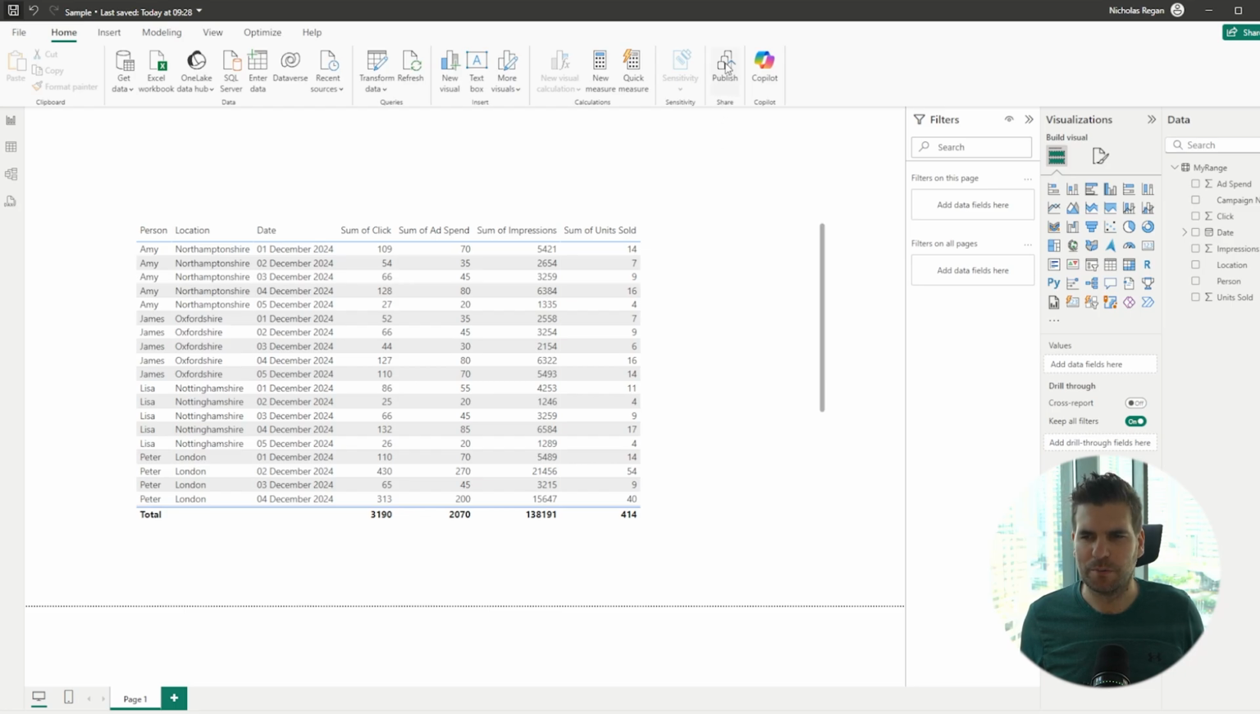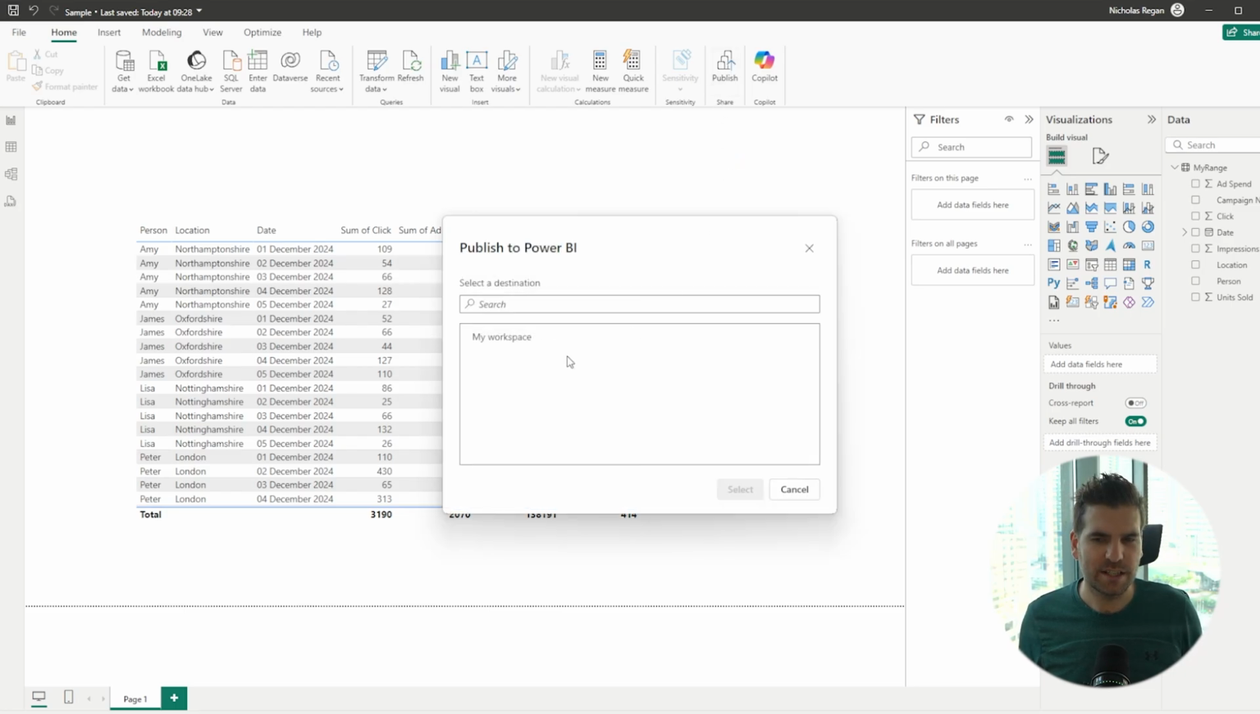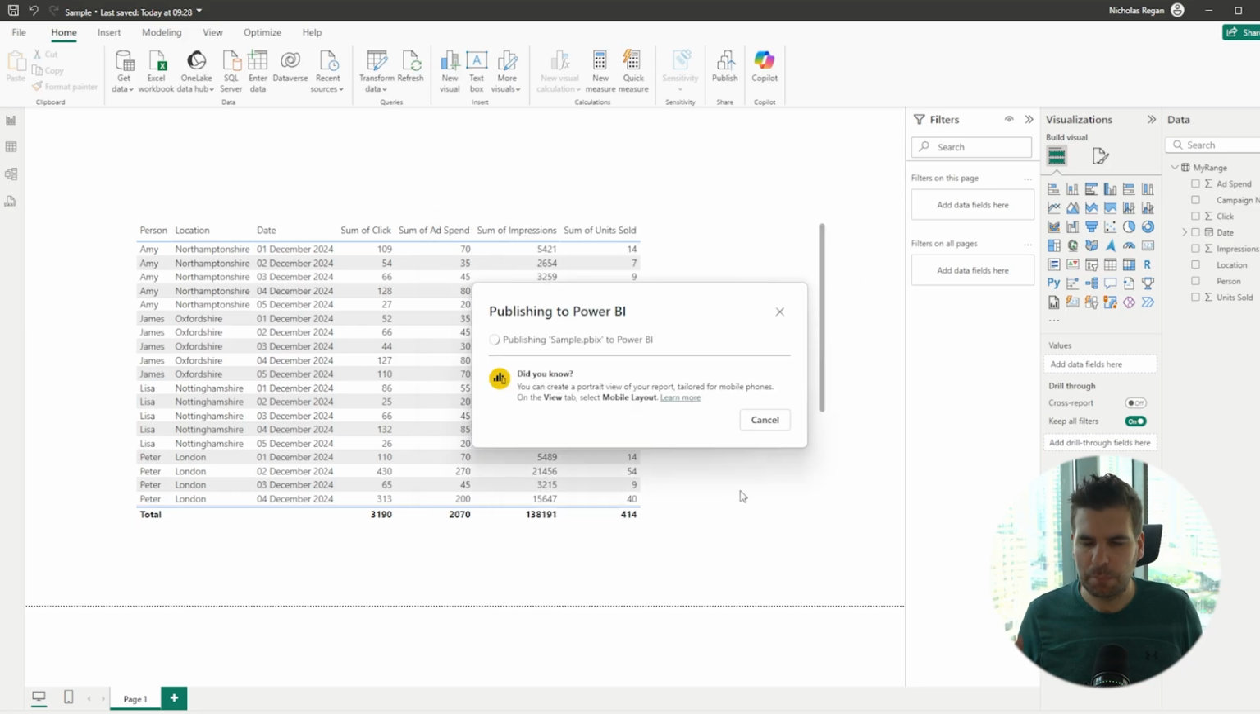Okay, this is a sample report. We're going to click publish. This has actually technically already been published to my workspace, but I'm going to publish it again anyway. It's going to ask me if I want to overwrite it. I'm going to click replace. And then basically that's now up in the Power BI cloud.